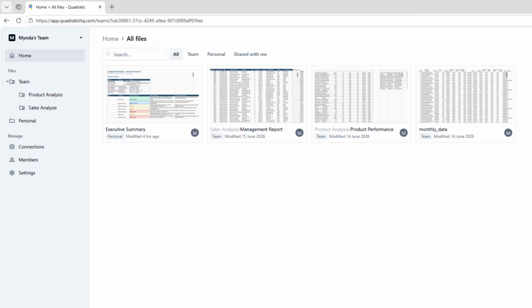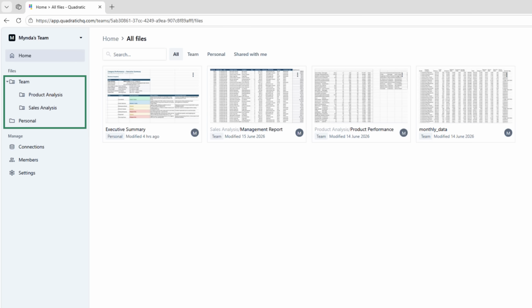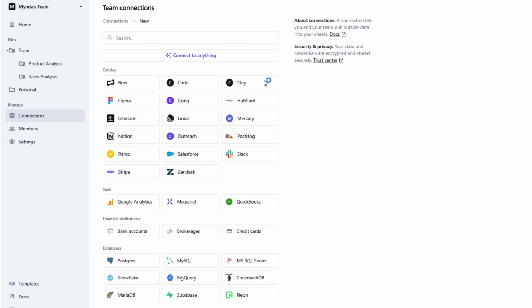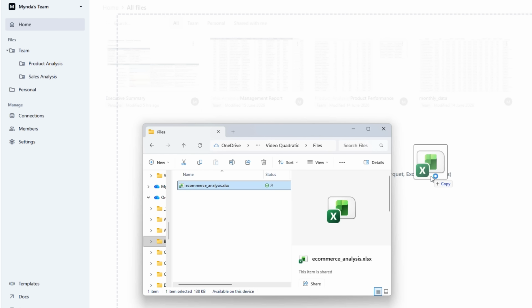I'll close the file, and on Quadratic's homepage, you'll find your existing files, which you can organize into folders just like you might on your PC or SharePoint. You can connect to existing data sources, and there are loads of connectors already available. Plus, you can use AI to connect to a source not listed. Now for this demo, I'm going to drag in my e-commerce file.